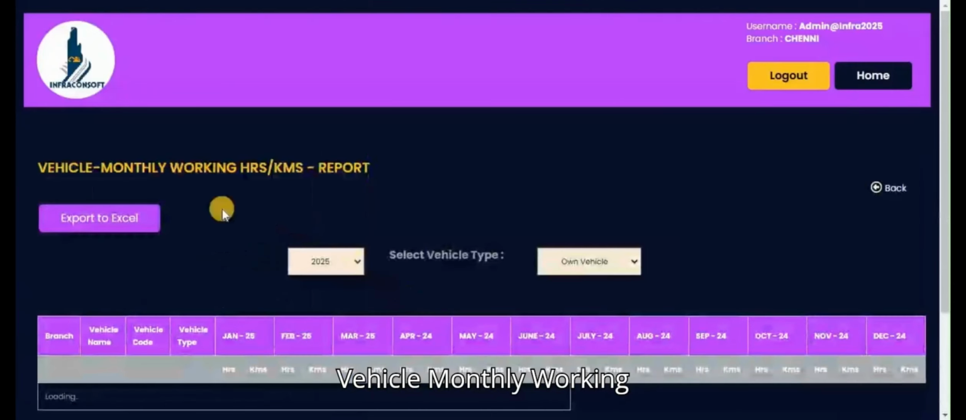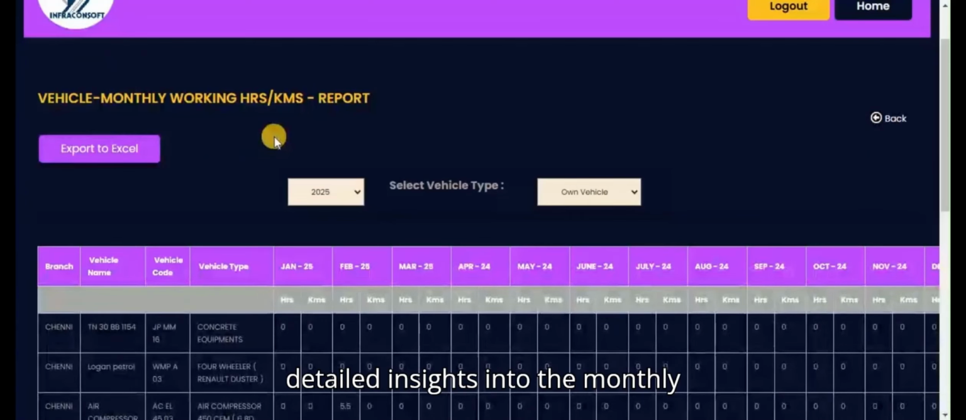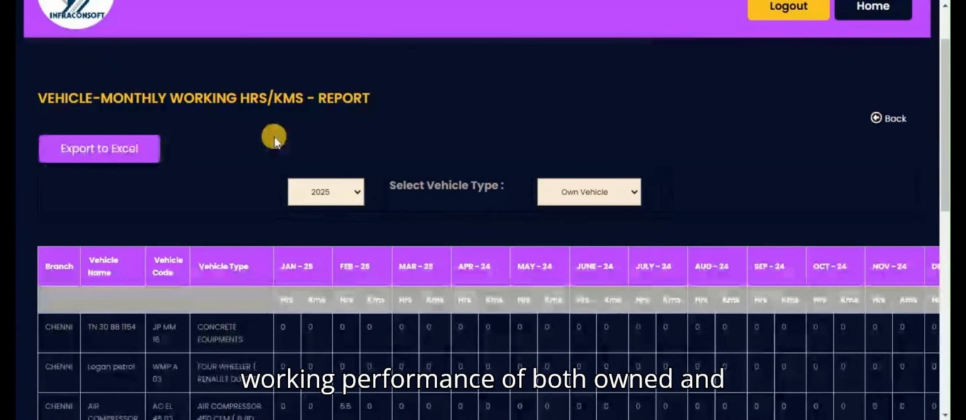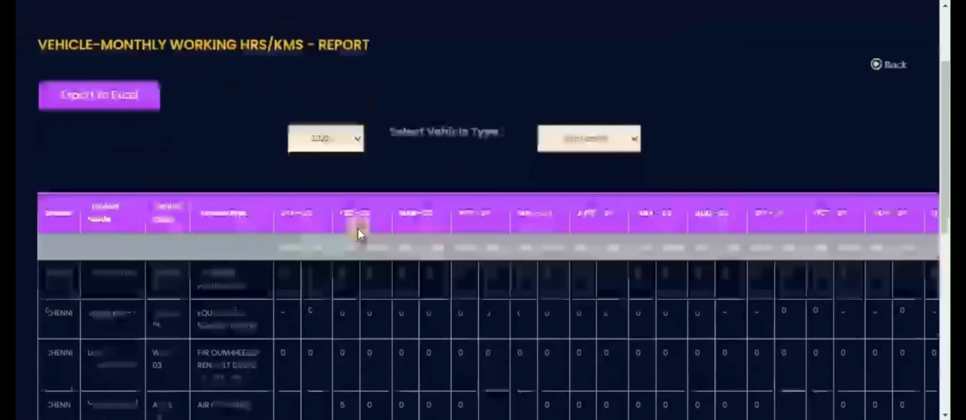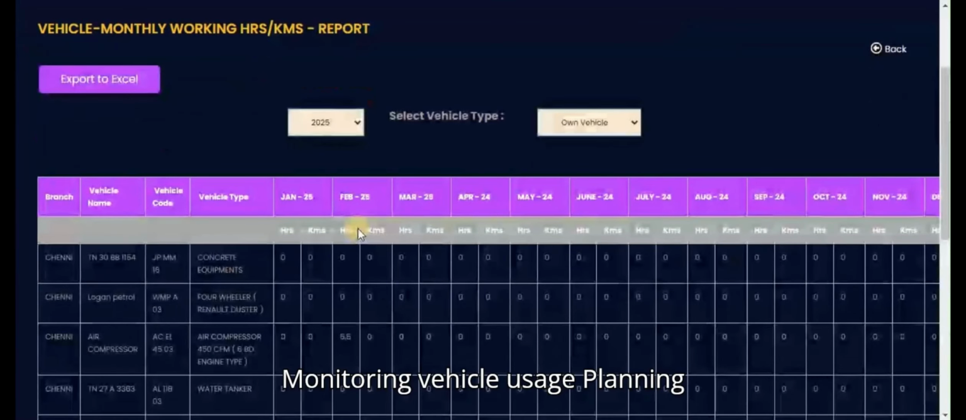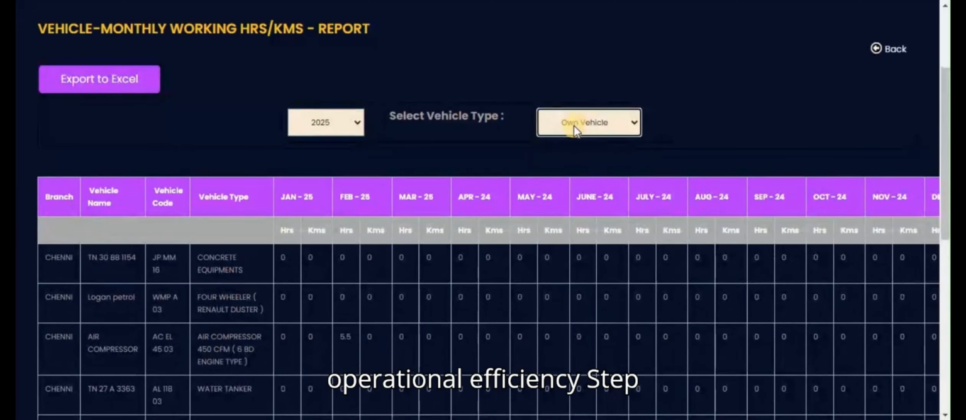The Vehicle Monthly Working Hours/Kilometers report provides detailed insights into the monthly working performance of both owned and hired vehicles, tracking hours operated and kilometers traveled. This report is essential for monitoring vehicle usage, planning maintenance schedules, and analyzing operational efficiency.